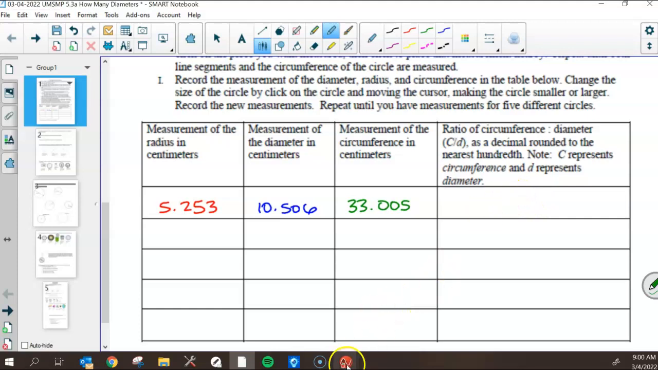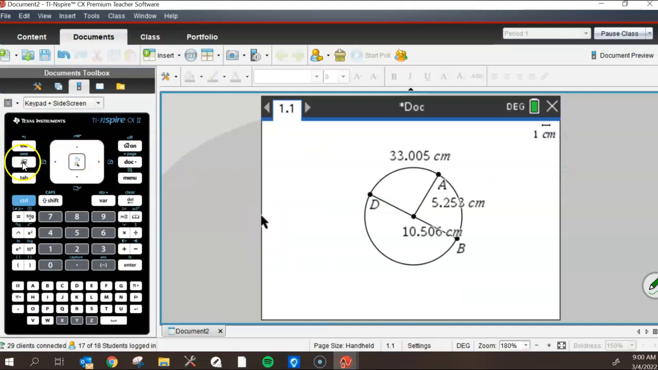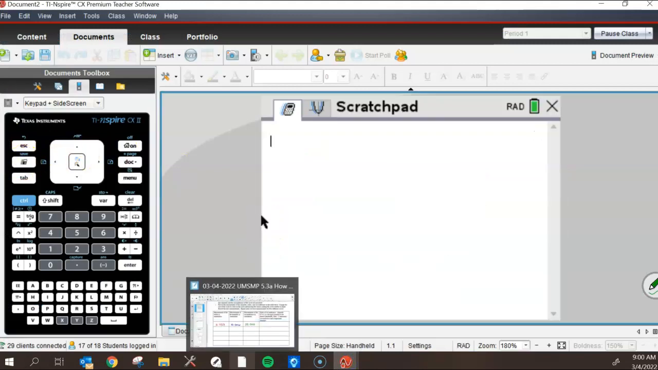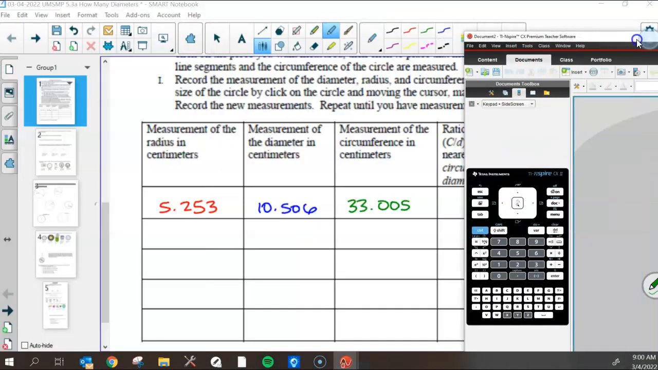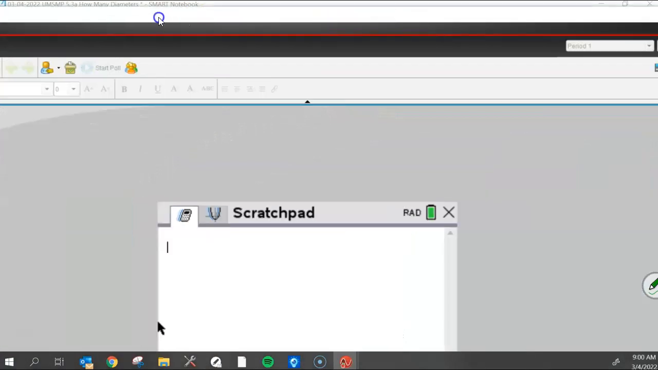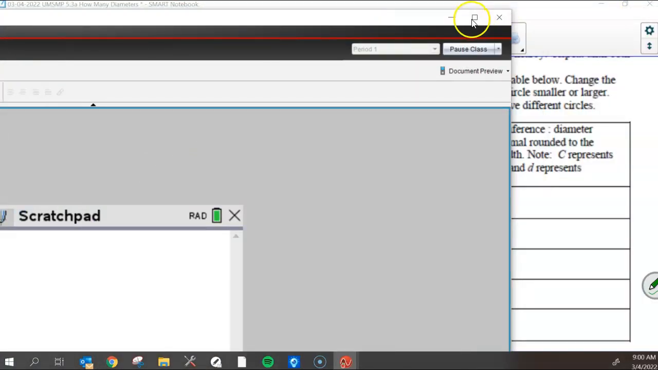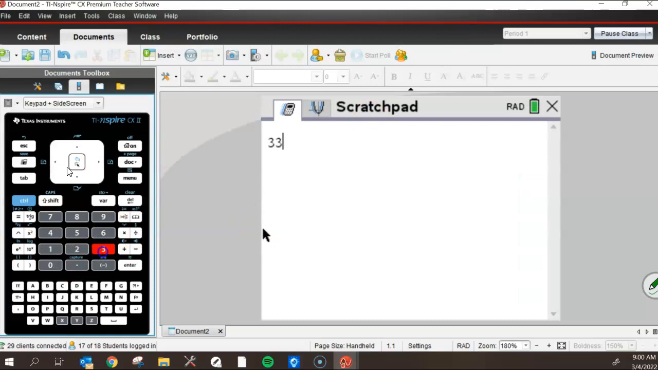So in our calculator, now that this is listed on your table, you can switch in your calculator over to calculation, and you can type in those measurements. So let's do mine first. Mine was 33.005 for my circumference. And you guys have that paper in front of you. I have to toggle back and forth. What am I dividing that by? What was the diameter measurement?